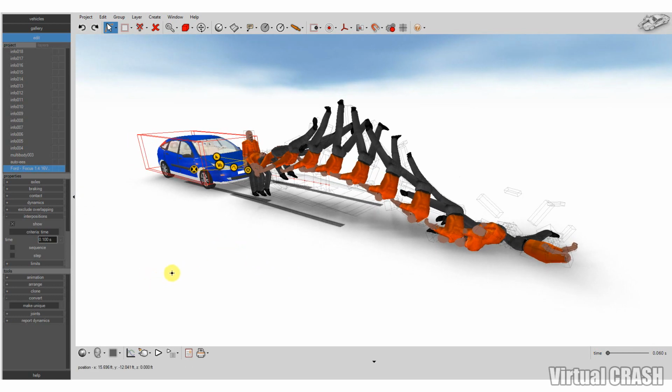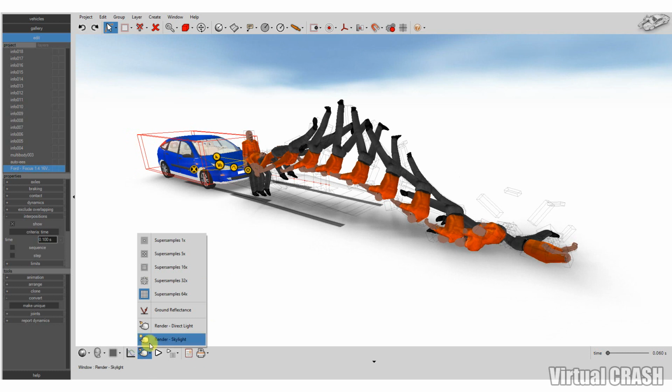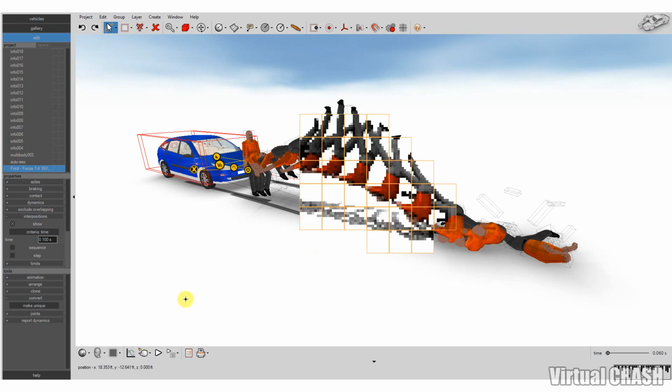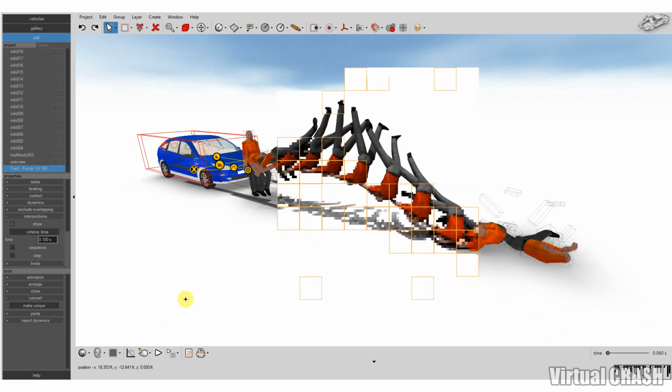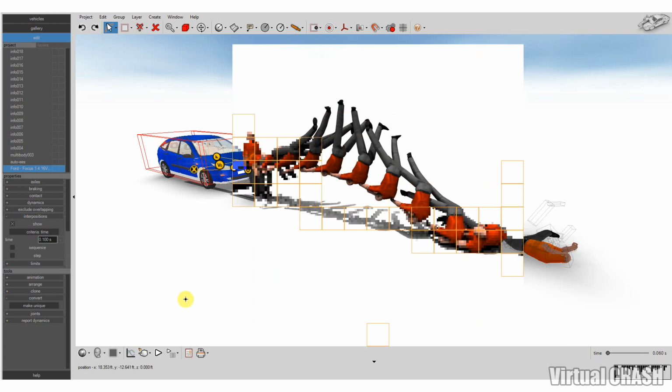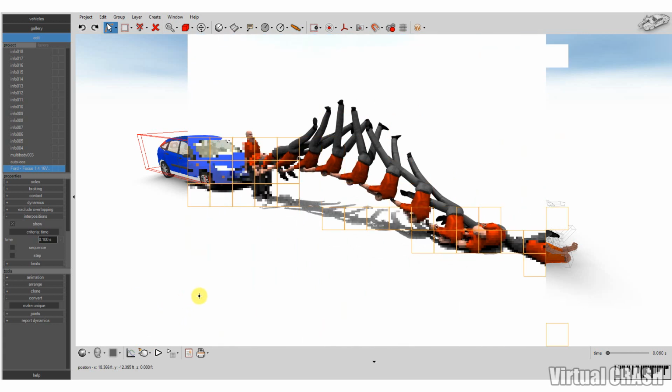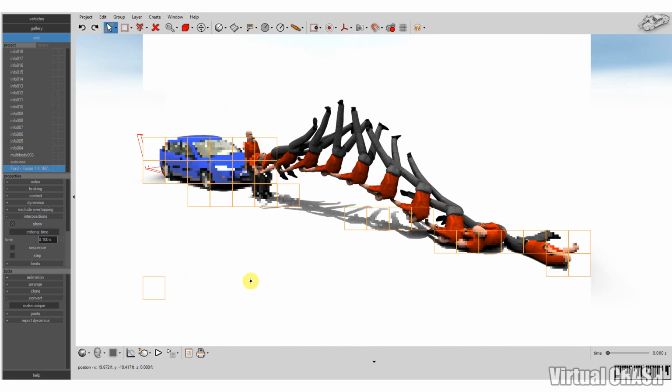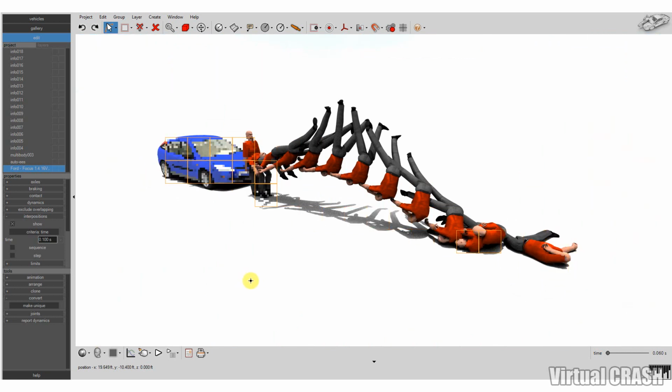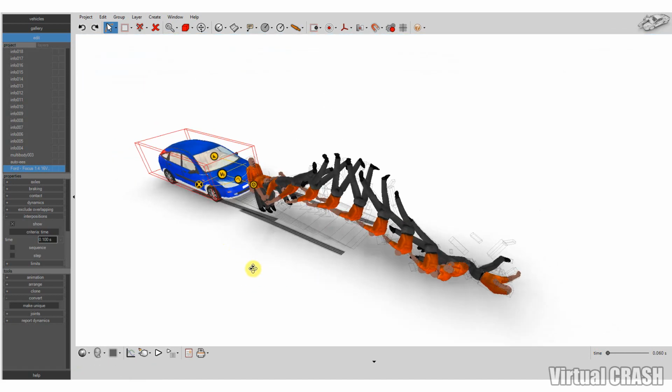But using the dynamics info, you can actually have Virtual Crash draw out vehicles, multi-bodies, and other objects as functions of time, and those will actually render in direct light and skylight mode, and those make for some pretty nice visual aids, as we can see here. That's what this video will review.